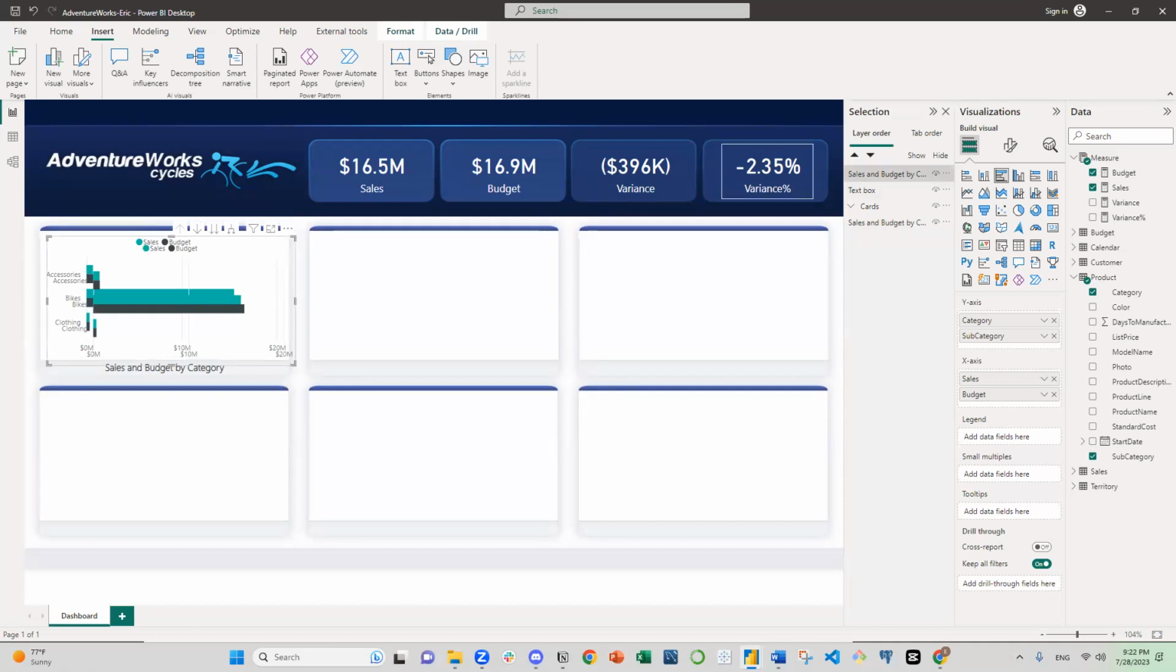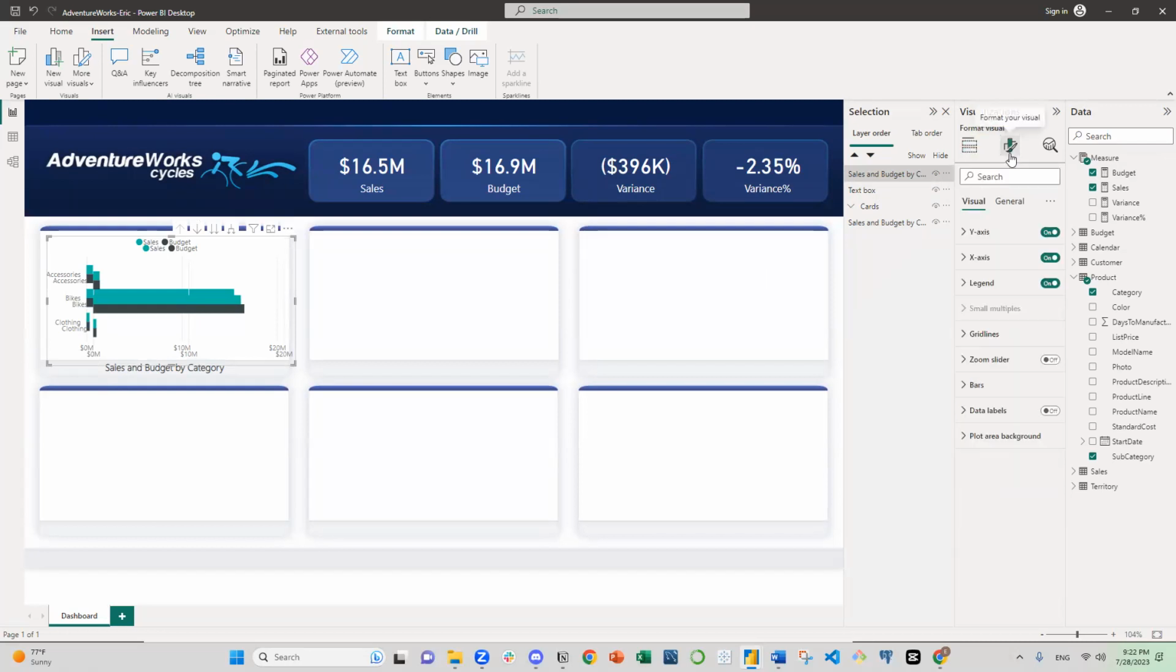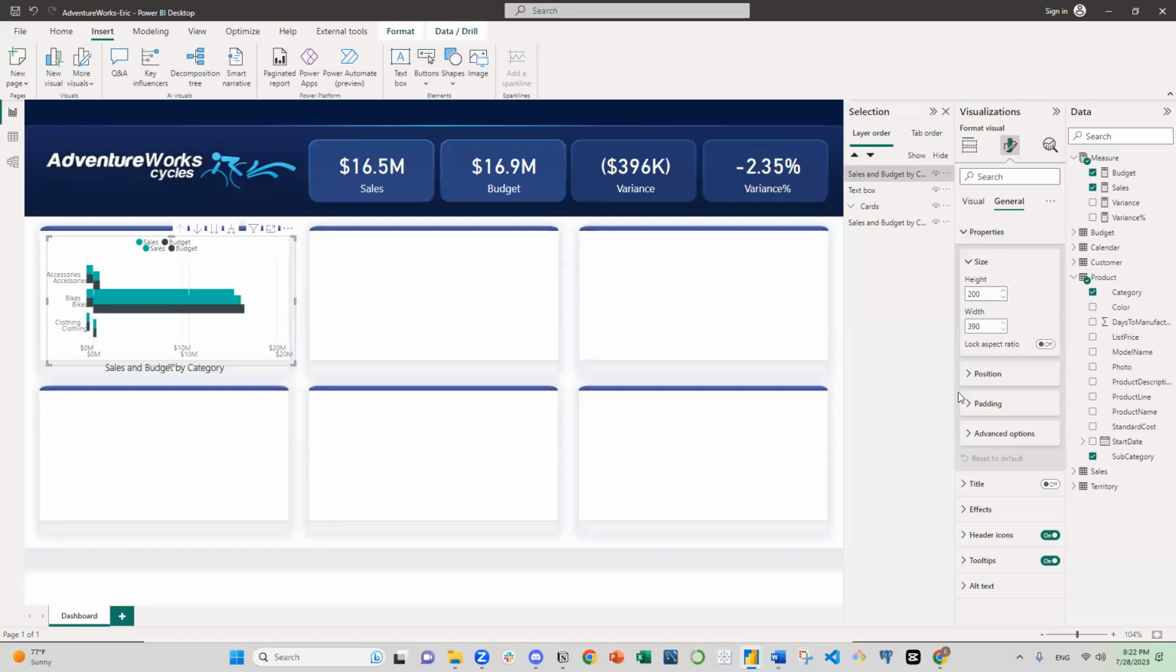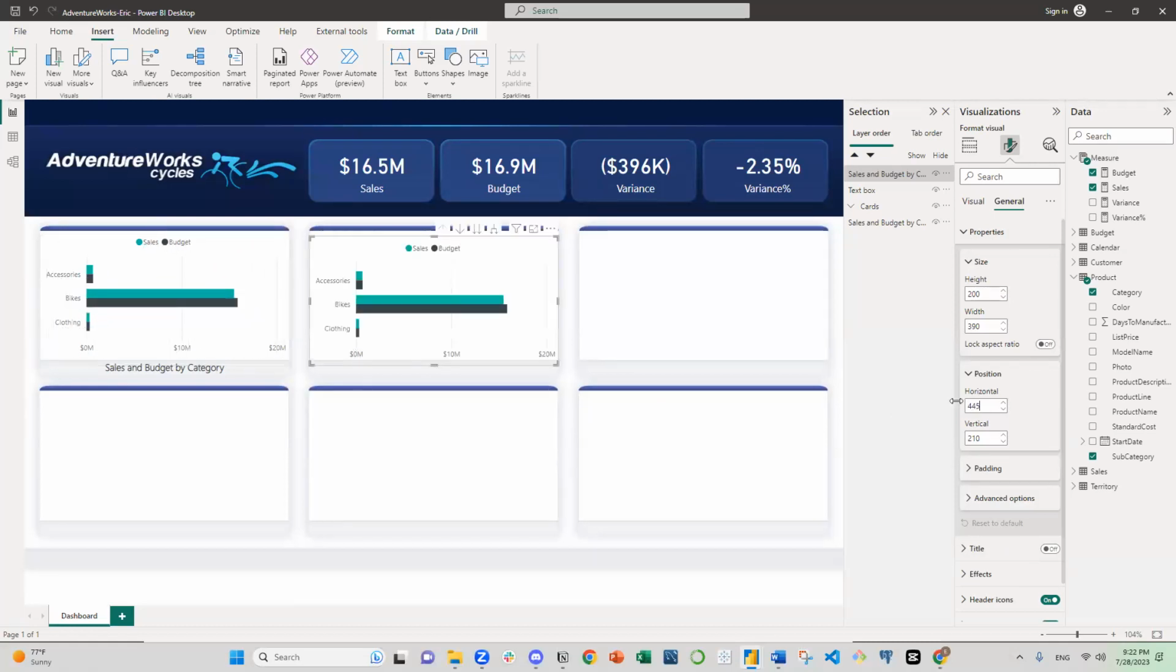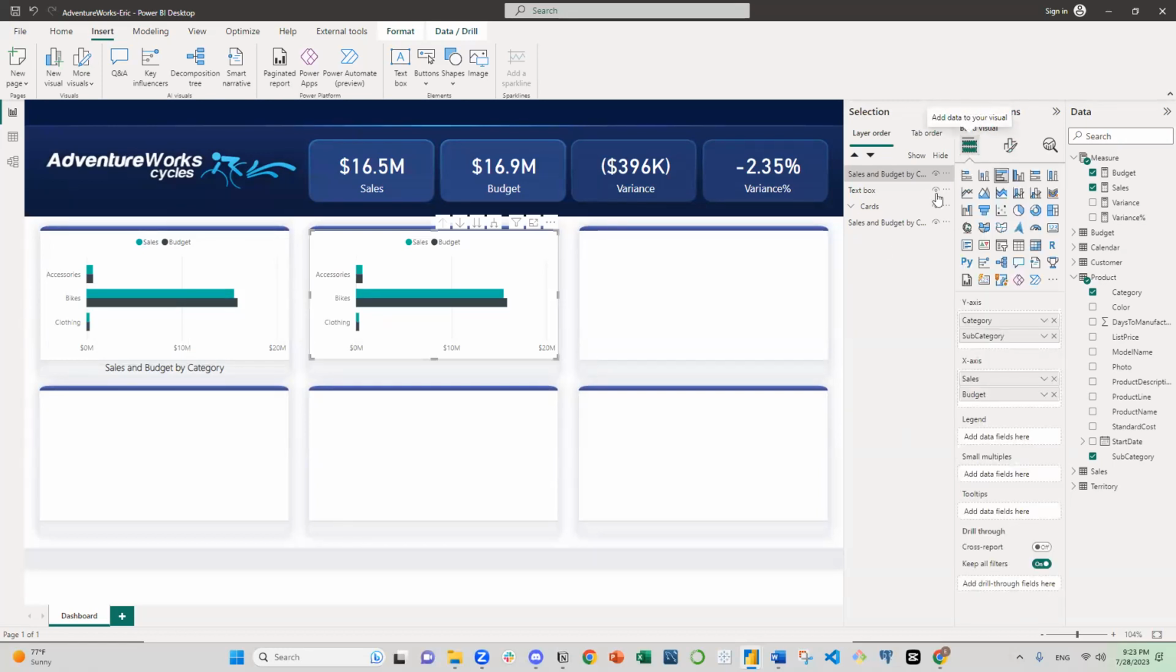Okay, so now you have the new one. Let's move the new one. You only need to change the position, correct? You don't need to change the size. So the position is 445 and 200. But it's not a bar chart. So is it a bar chart? Let me see. It is a bar chart, but it's a different kind of bar chart.